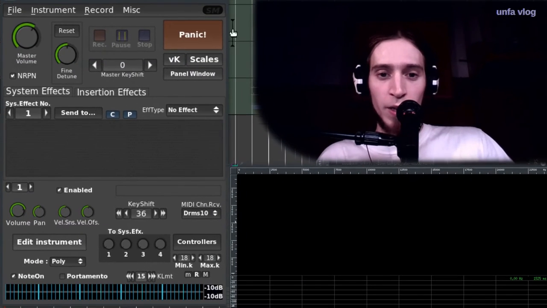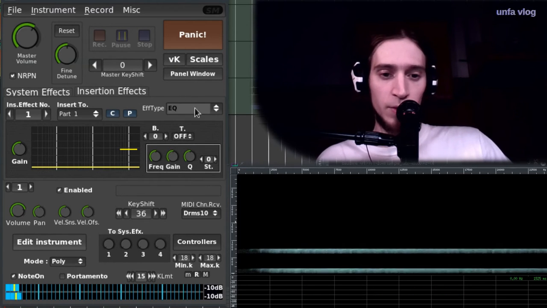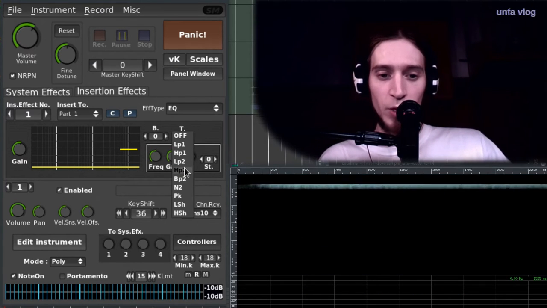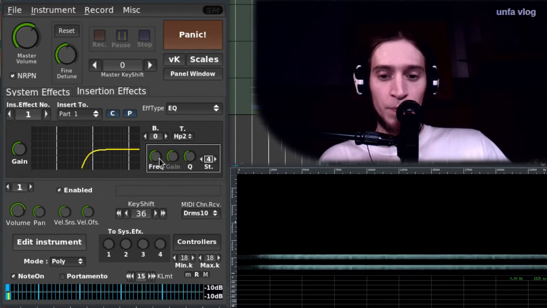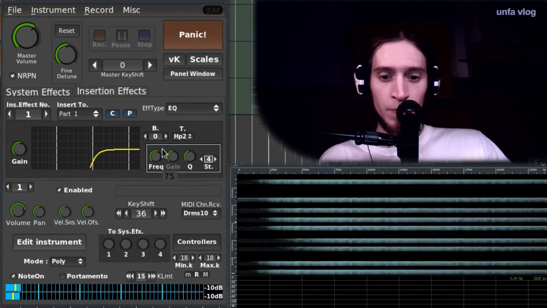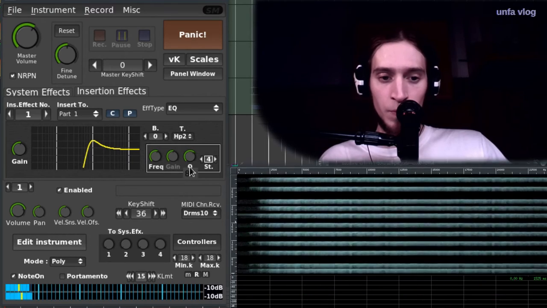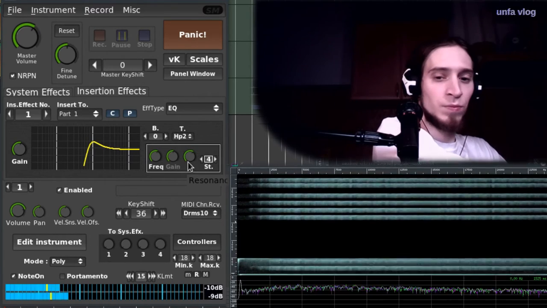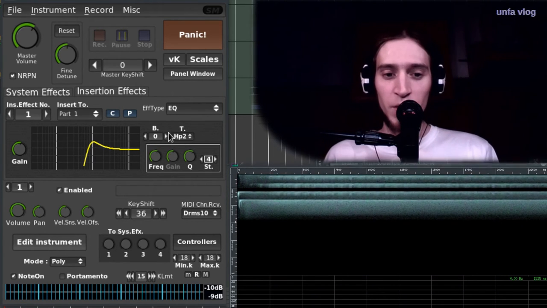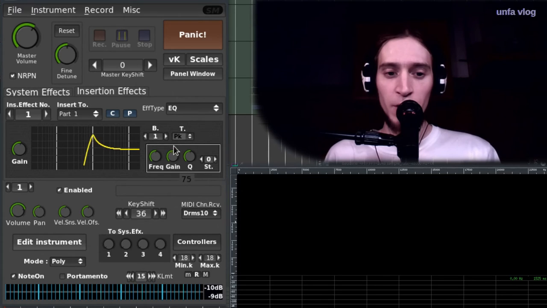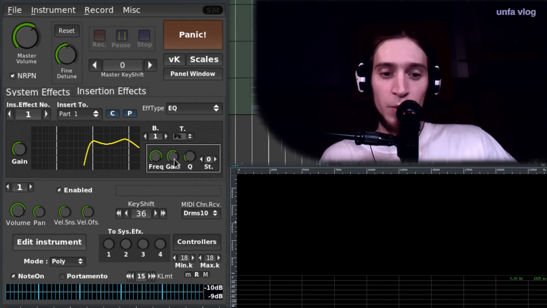Okay. I want to equalize this hi-hat because I'm not satisfied with the timbre. I'm gonna use another high-pass filter maybe. Make it sharp. Make it resonant. Yeah, I like this resonance. It makes me feel that the hi-hat is more like a physical object than just some sound floating in space.